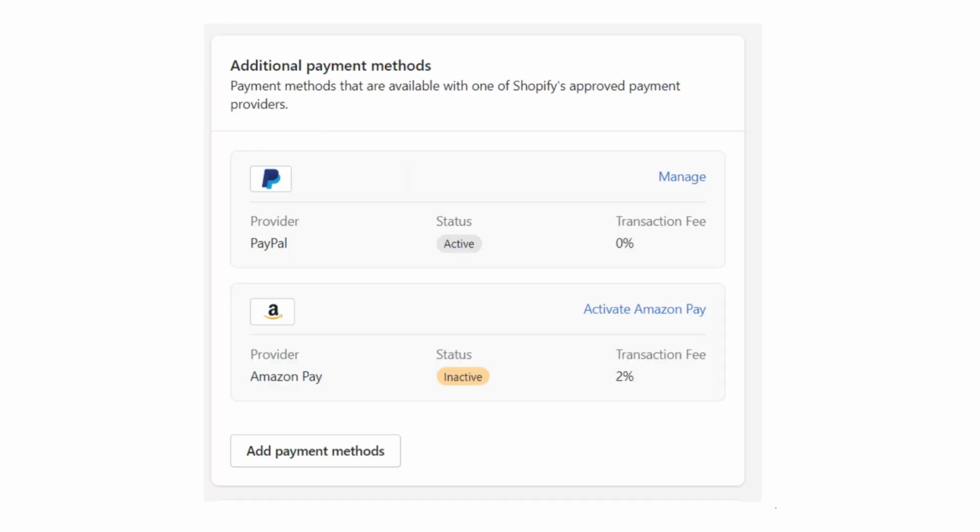Additional payment methods are available too. Two of the most common methods are PayPal and Amazon Pay. With both of these, you can just hit the activate button. Then it will redirect you to log in with PayPal or Amazon Pay and follow instructions from there.